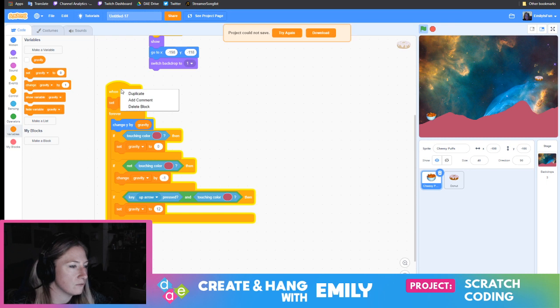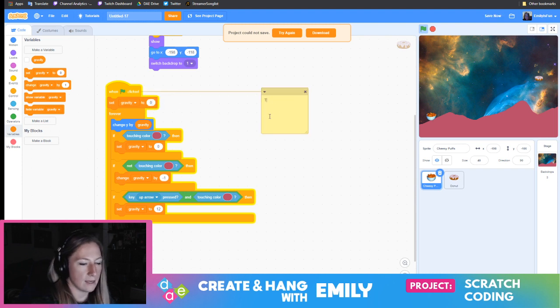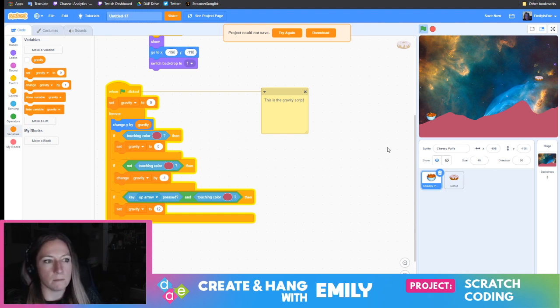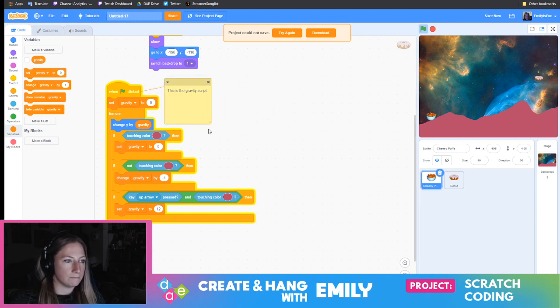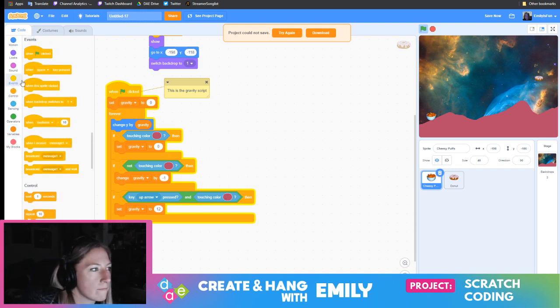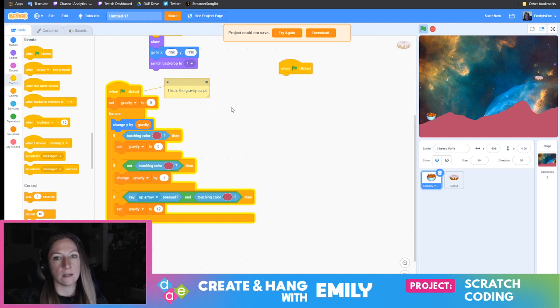So what I'm going to do just for the sake of our educational purposes is add a comment. And I'm going to say this is the gravity script. Because normally when you're coding, you're doing it with a bunch of people working together. So comments aren't a piece of code. They just tell you what's going on in the code so that other people can understand what you're doing if you're working collaboratively. Or if you have a giant project with so many blocks of code and you don't remember where you programmed something, commenting is a really good way to keep track of it.